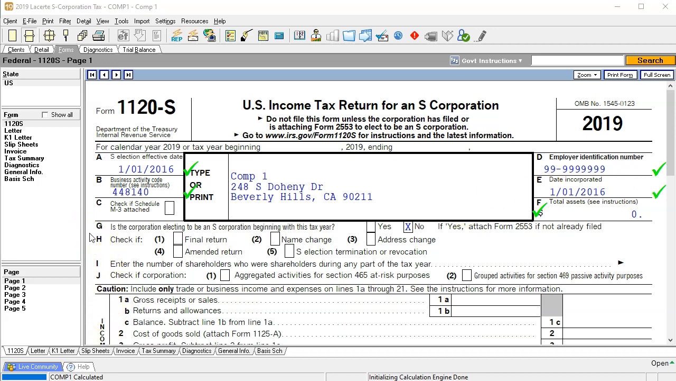And the G is the corporation electing an S corporation beginning with this year? So if this was the year of the election, you would want to put yes here. Check if it's the final return or an amended return, a name change, S election termination or revocation. Then I says enter the number of shareholders who were shareholders during any part of the tax year, and we'll get to shareholders shortly. J, check if corporation 1 aggregated activities for section 465 at-risk purposes, 2 grouped activities for section 465 passive activity purposes.